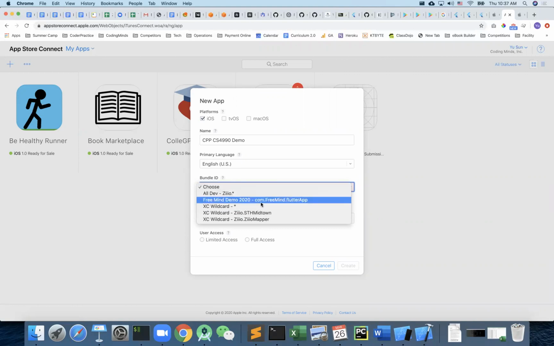So did I miss anything? Sorry, who uploaded the free mind app? Is there anything special we need to do for the bound ID? Why doesn't it show up? Yeah, Nick, do you remember anything special you did? It doesn't load all the IDs. Okay.